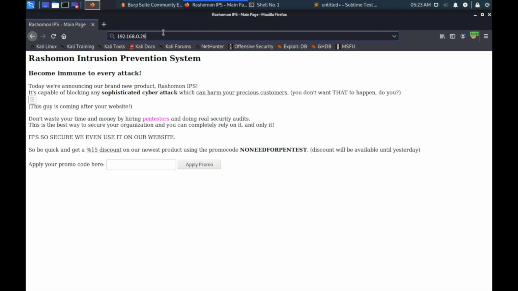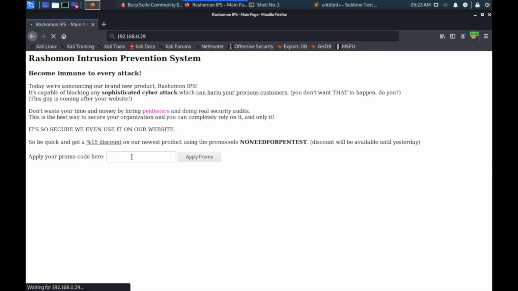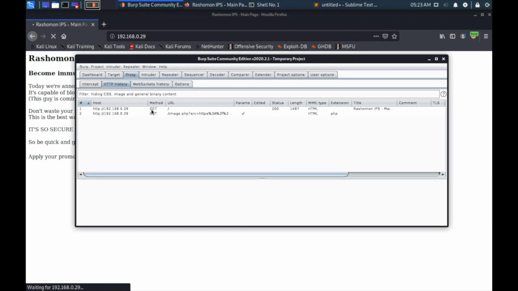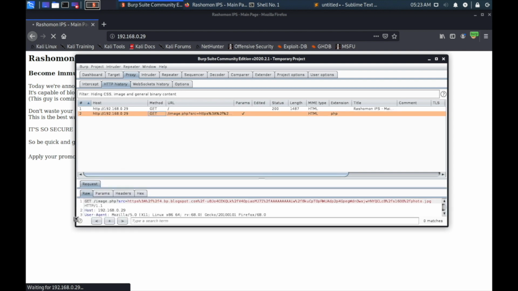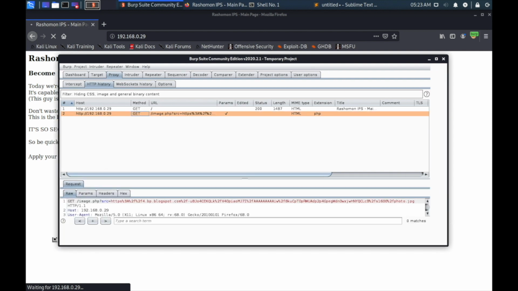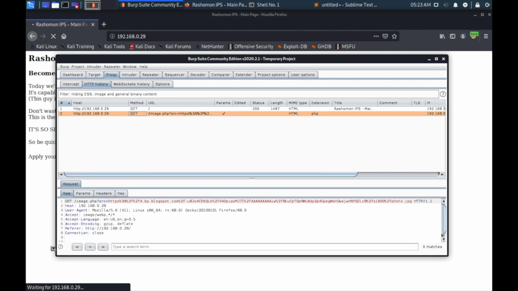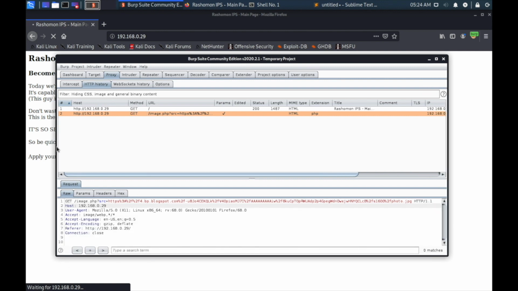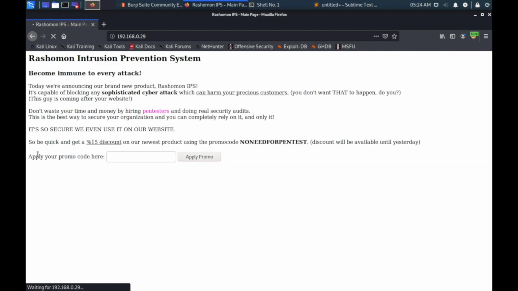There is port 80 on this machine, and when I go to this web page, it is showing me an intrusion prevention system. There is an apply your promo code input area, and I intercepted the request and sent it to Burp. I see that there is an image.php file with a source parameter, which sends us to an external URL. I want to see the source code first.